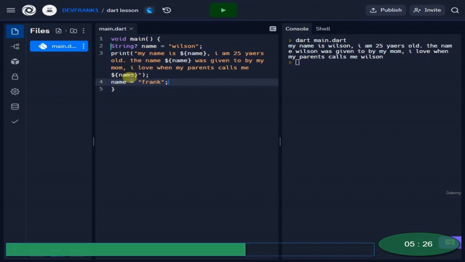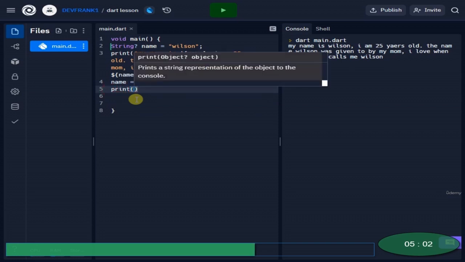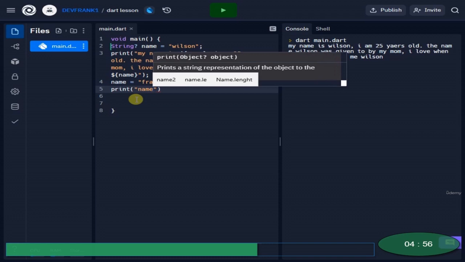It takes effect immediately after I've entered it. So whatever I print or enter here, it's going to call my name as Frank, not Wilson. So at this point, if we try to print name, you are going to see that my name is going to be printed as Frank and not Wilson anymore.